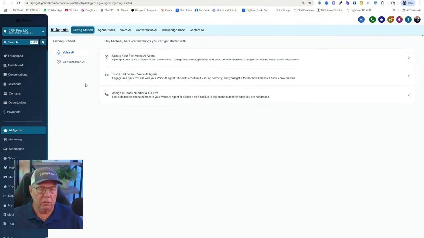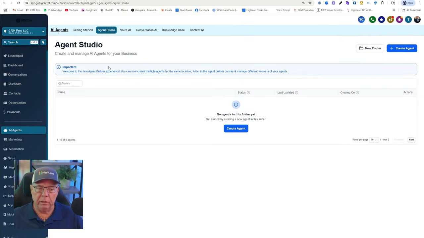As you first get into the sub account, you can see there's a new addition here. This is normally where your voice AI and your conversational AI would be housed, where you're going to create agents as you normally would see in your sub account. Here we have Agent Studio. This is a new addition. So we're going to go ahead and click on that, and this will bring up the Agent Studio.